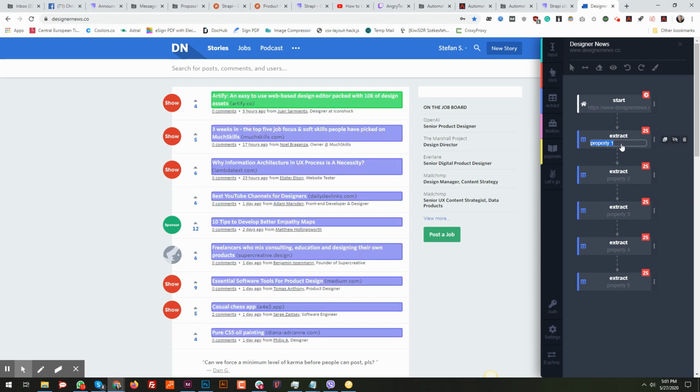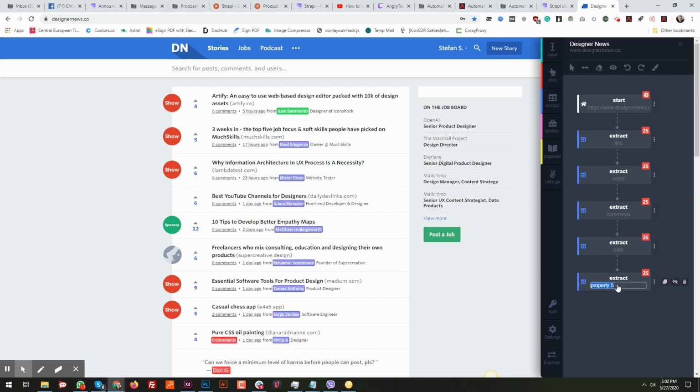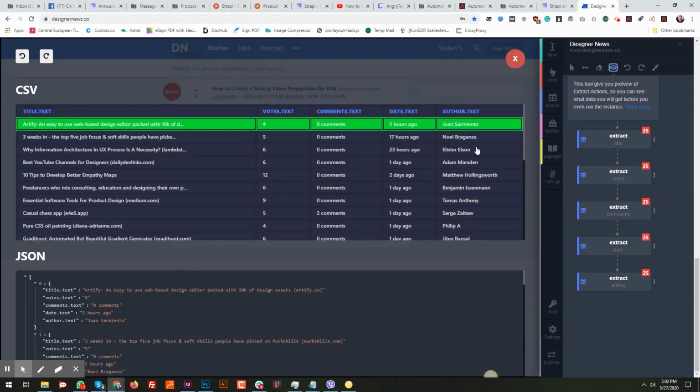Now I can just rename this, because we need these as data points to be useful. So this is a title, this is a vote, this is a comment, and then we have date. As you can see, hovering over the action, it's highlighting on the left, right? It's really useful. And now we have this auto thing. So this is date. So I want to see if this works. I mean, it does the data I want.